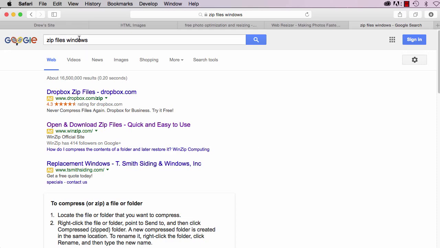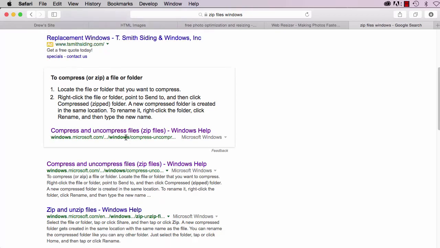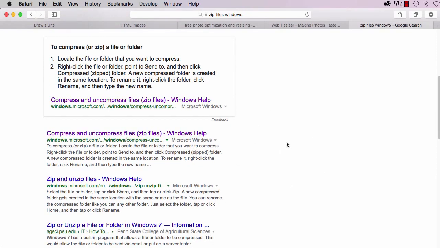I typed in zip files Windows here in Google. One thing I just remembered is that in a lot of Windows versions, when you right click on the folder itself, you should see an option that says send to, and then you'll choose compressed zipped folder. So you right click on the folder, you look for send to compressed zipped folder. If you don't have that, then you're going to have to look around for a program or download one from the Windows site, see what's available to you, or contact me and I can help you out.